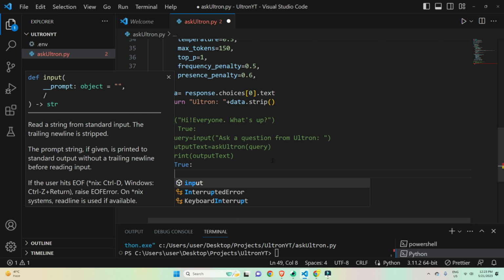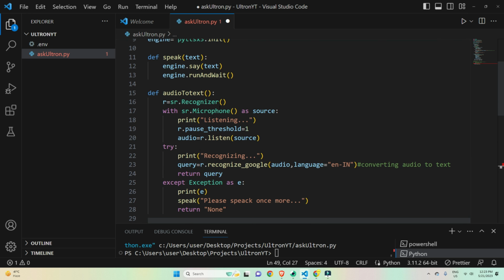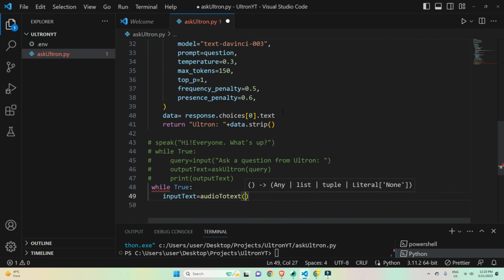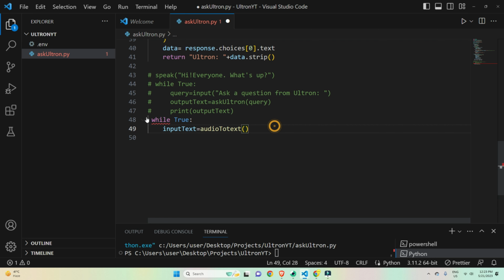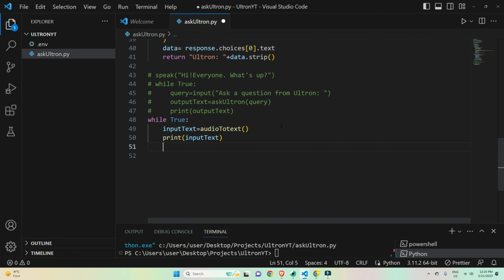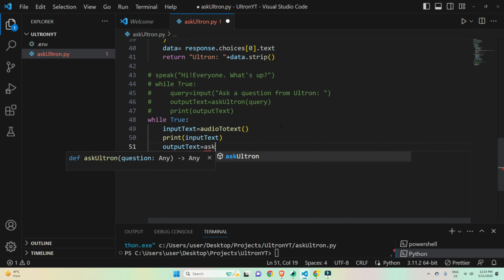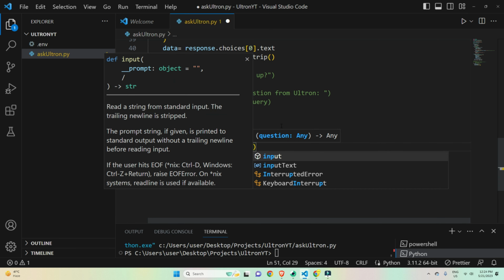Again, I am going to have my input text, and this input text will be given by audio to text. So whatever audio that we are going to provide to the audio to text, it is going to convert it into a form of a text, right? Audio to text function will convert that audio into text, and it will return us the query. Okay, let me do proper indentation. Now we can also print this result so that we can see whether everything is working properly or not. And then we can use the output text by directly going to Ultron and passing the input text, right?